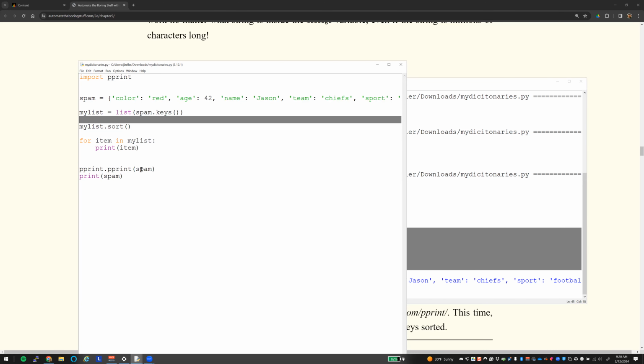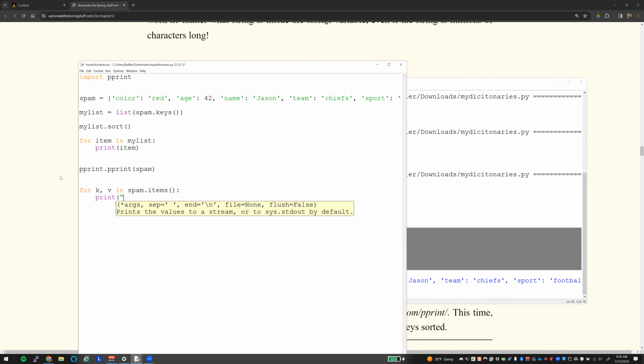If we wanted to print out each one of those values, instead of using pretty print, we would say for K comma V in spam dot items. Remember, that gets us back that tuple. Then we can say print. In this case, it's going to be K. So let's do K plus, better convert that over to a string just in case we got something we don't normally have. And let's put a colon space in there. Let's do a string of whatever our value is.